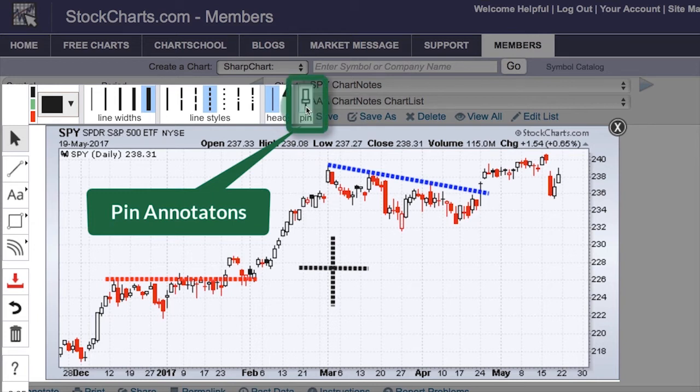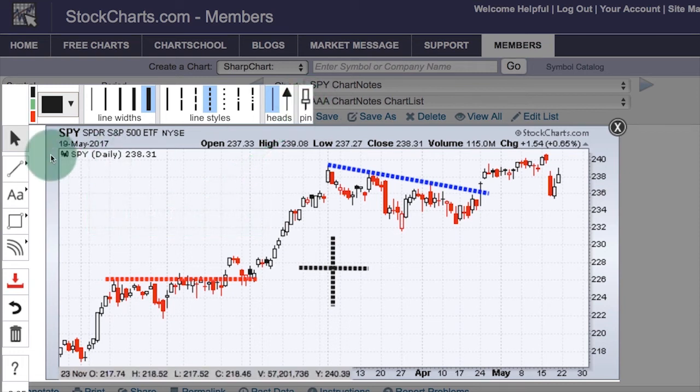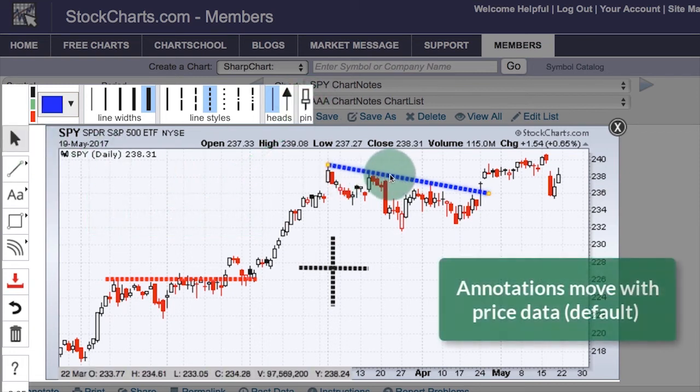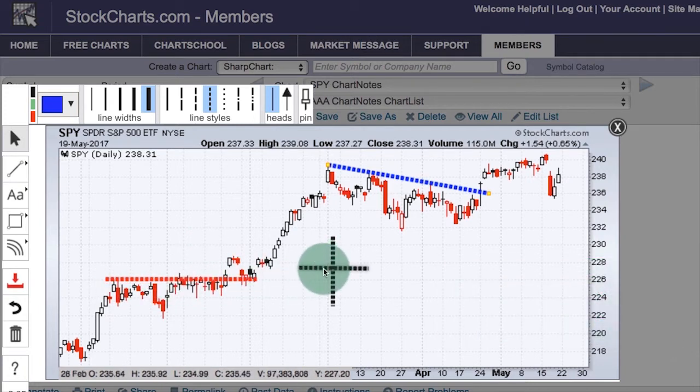Now by default, the annotations are not pinned. And what that means is, if you have this trend line here, it's going to stay with this particular price set as new data comes on and it moves to the left. Same with this trend line here. But the black trend lines here, I'm going to go ahead and pin them. And that means they're going to stay in the middle of the chart.